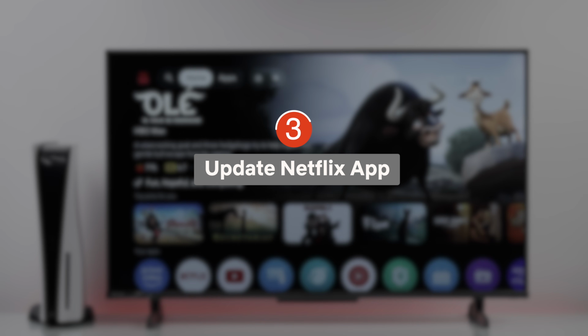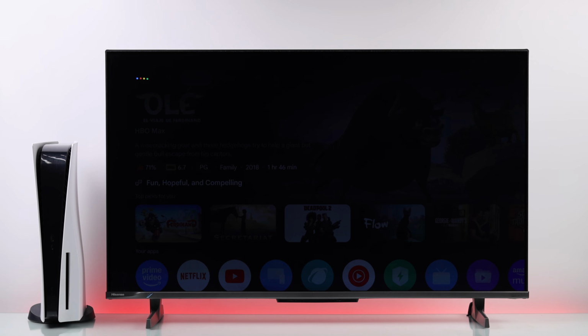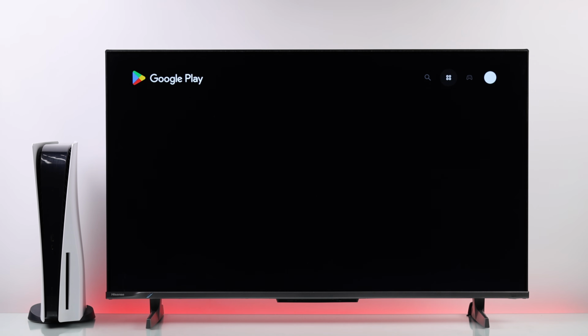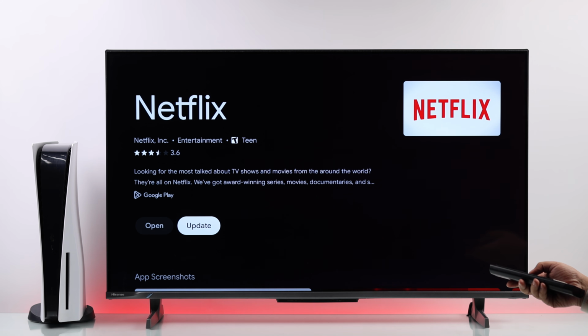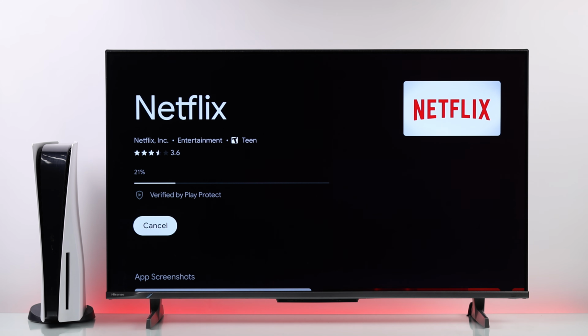Now, another reason this might happen is if the Netflix app has a pending update. So just go ahead and go to your streaming store or Play Store, search for Netflix, and if there is any pending update, just go ahead and install it.